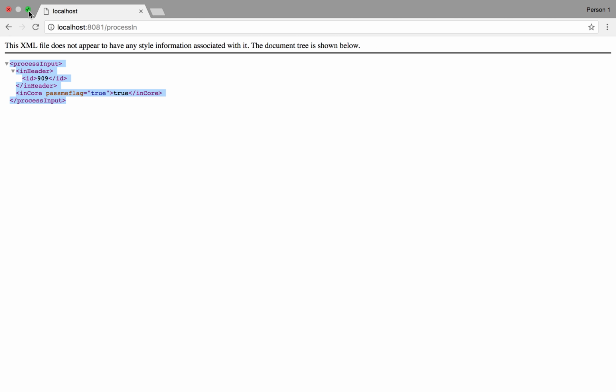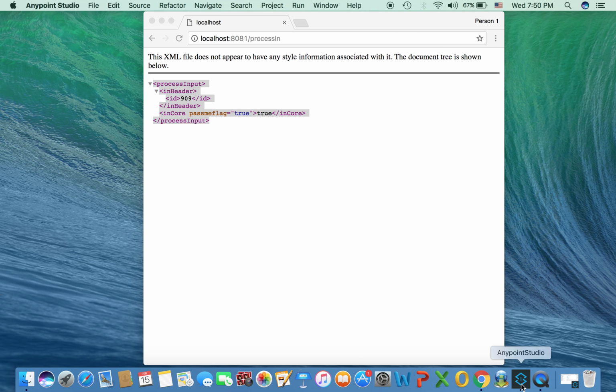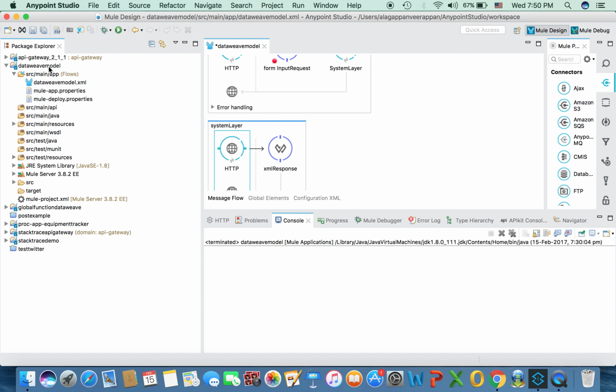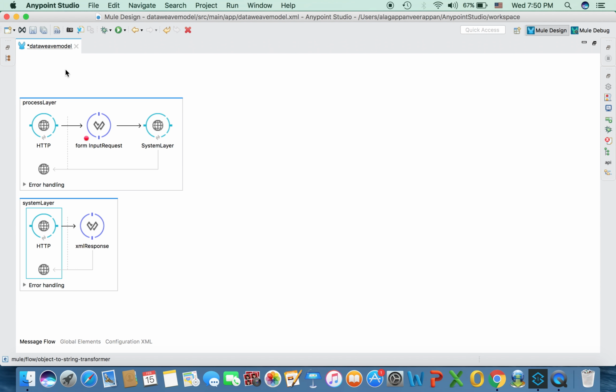So going back to the Mule Studio, this is the project I kept to describe the usage of application/DW, the content type. Before getting into the next steps, let us start with Mule's process layer and system layer. As we all know, Mule has three different layers: experience, process, and system. In this video I am just demonstrating the process layer is going to call the system layer and it is going to give me the output.